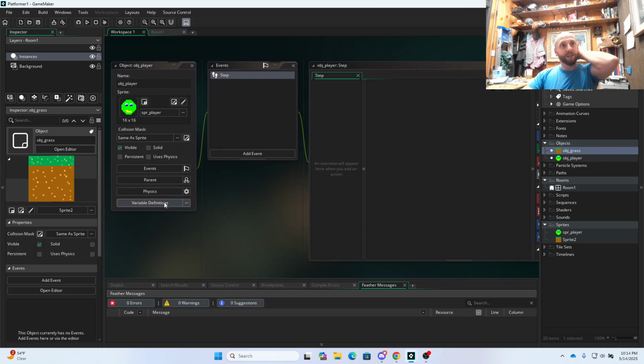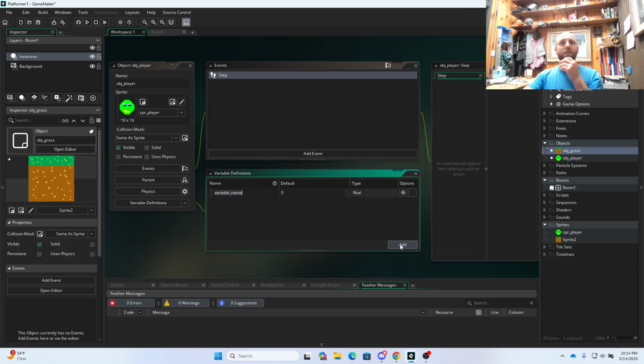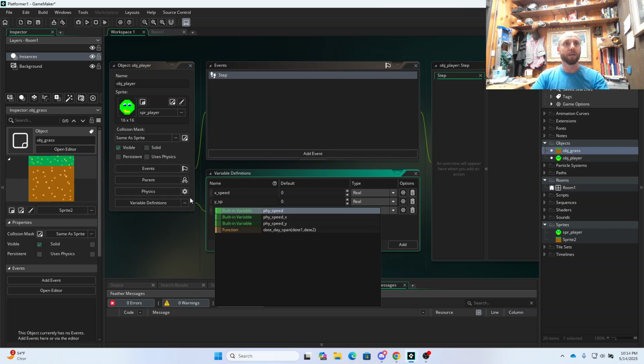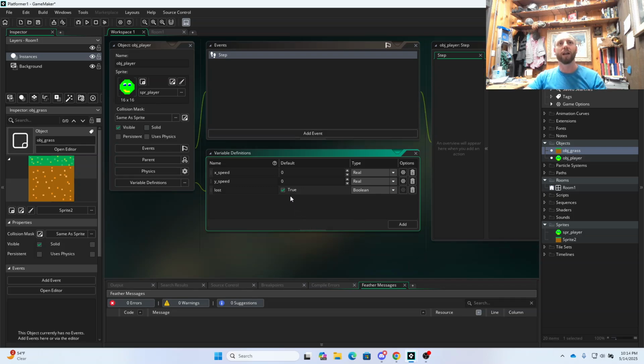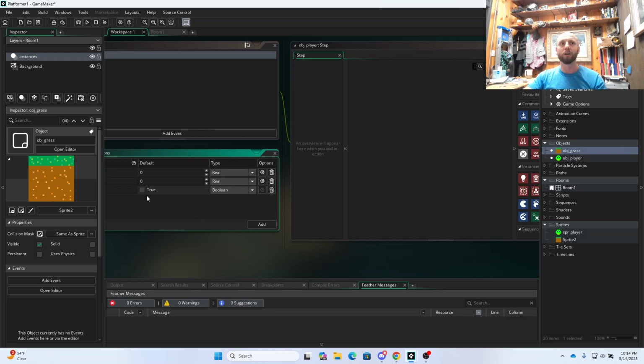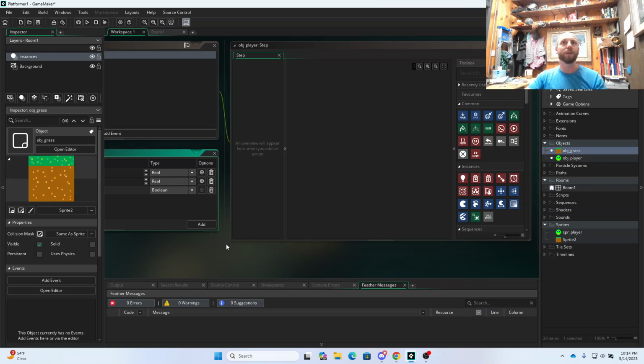Let's see, I'm going to need a couple of things in my player here, so I'm going to add some variables. I'm going to add 3 variables. They're going to be x speed, y speed, and one that I'm going to call lost. This is maybe not the absolute best way to do the lost variable, but I want to demonstrate that it's working. So we're going to have that in here, and we're going to set that to false to start with. So that's why I unchecked true. So we haven't lost the game yet.